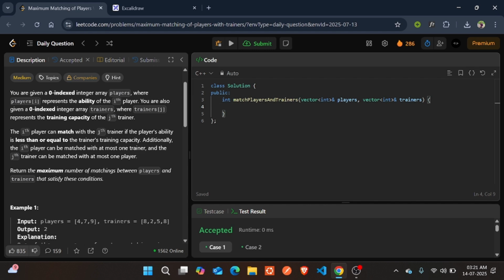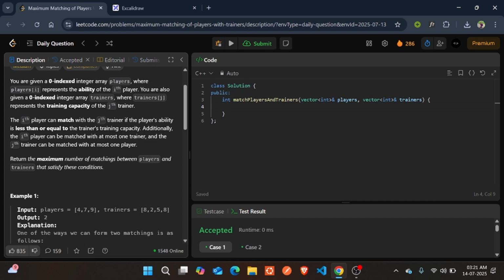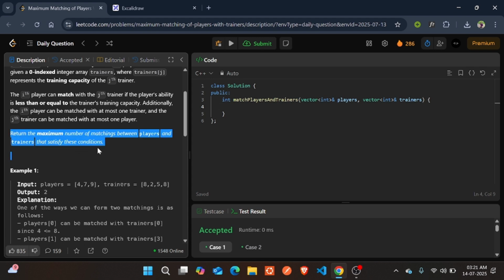Okay, so here it is said that we can match any player with any trainer only if the ability of the player is less than or equal to the training capacity of that trainer. It is also said that a player can be matched with only one trainer, and a trainer can be matched with at most one player. So here we have to return the maximum number of matchings of players and trainers that we can make.